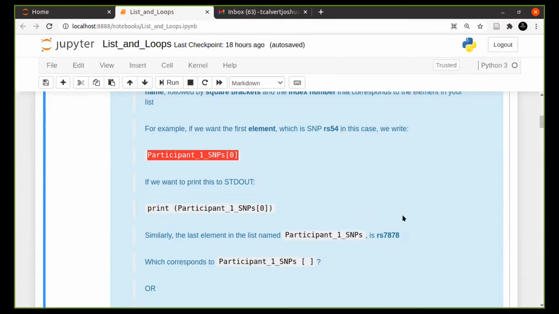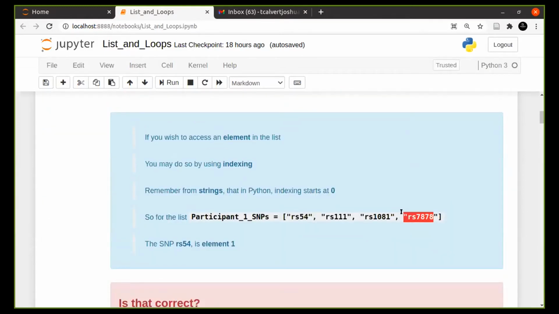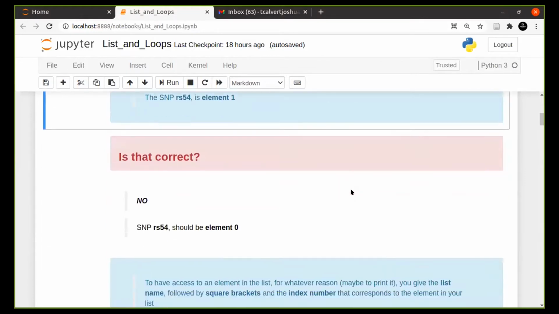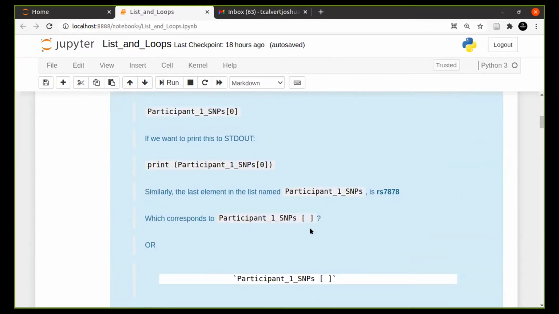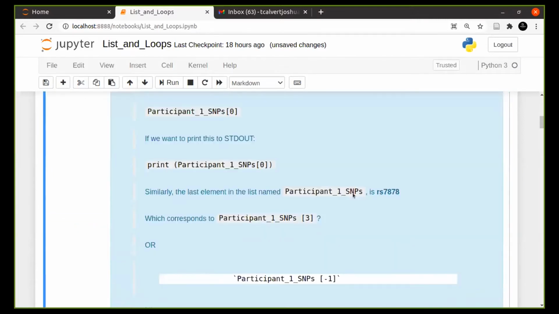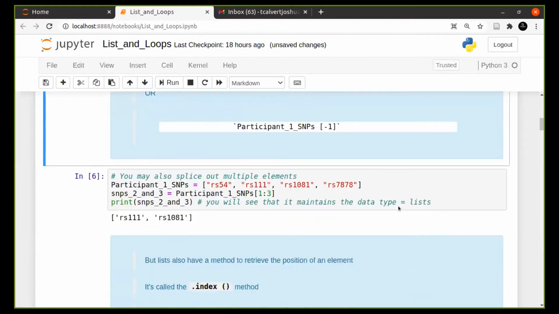Okay, and similarly, the last element in here you could access the same way by using participant 1 snips, your variable name for your list, opening square brackets, and then you could count 0, 1, 2, 3. So this will look like this. I'm just going to fill it in here. 3, or like we did last time, that is also called element -1. So this and this would be the same. It would access the last one.